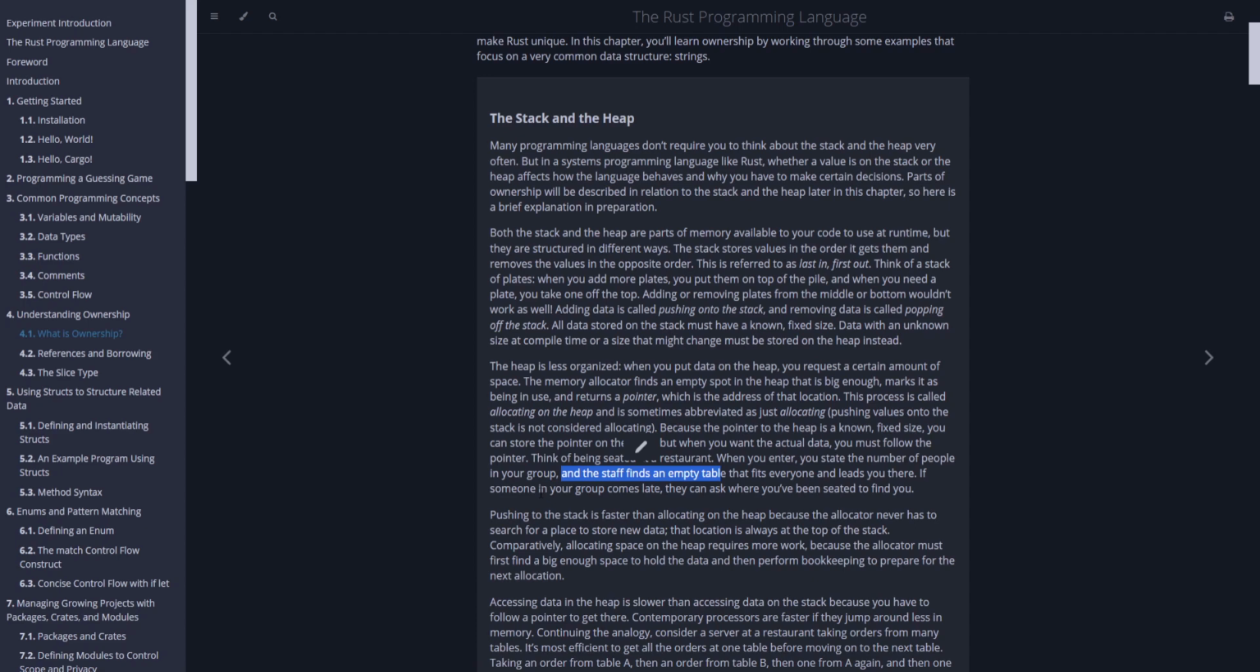Pushing to the stack is faster than allocating on the heap, because the allocator never has to search for a place to store new data; that location is always at the top of the stack.